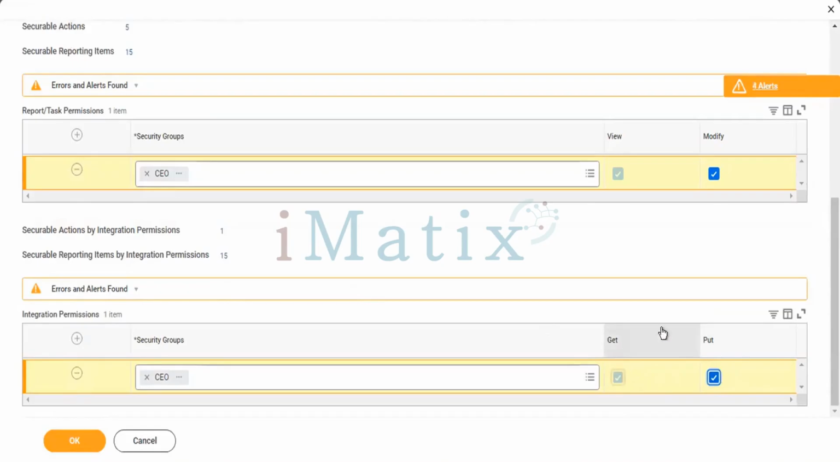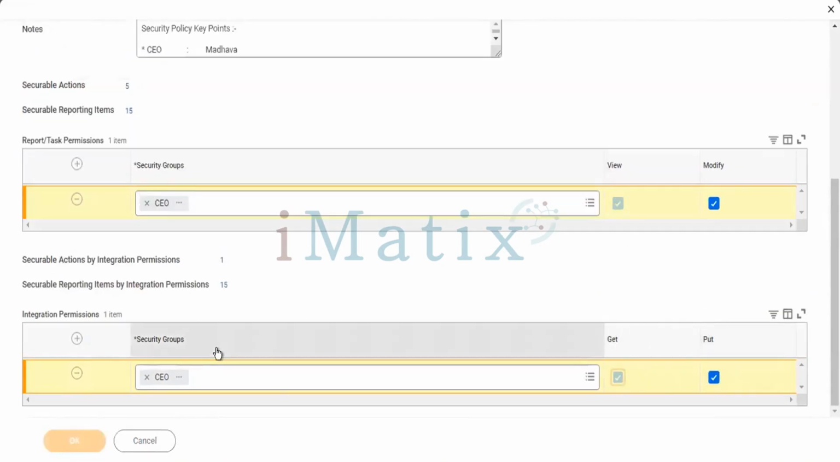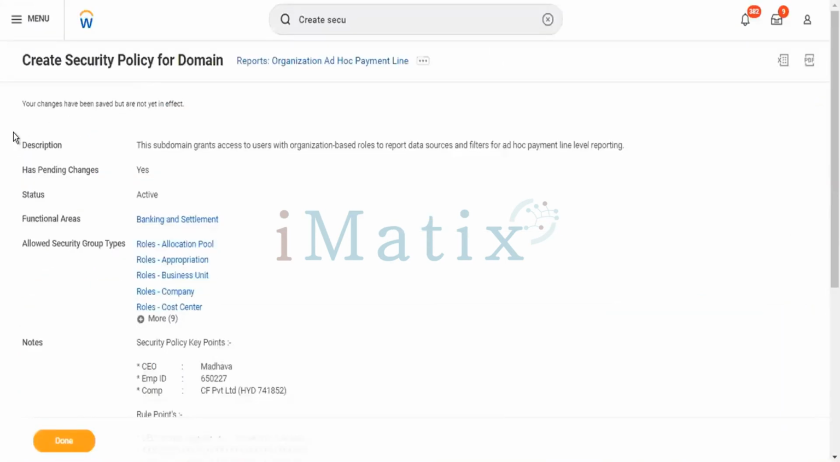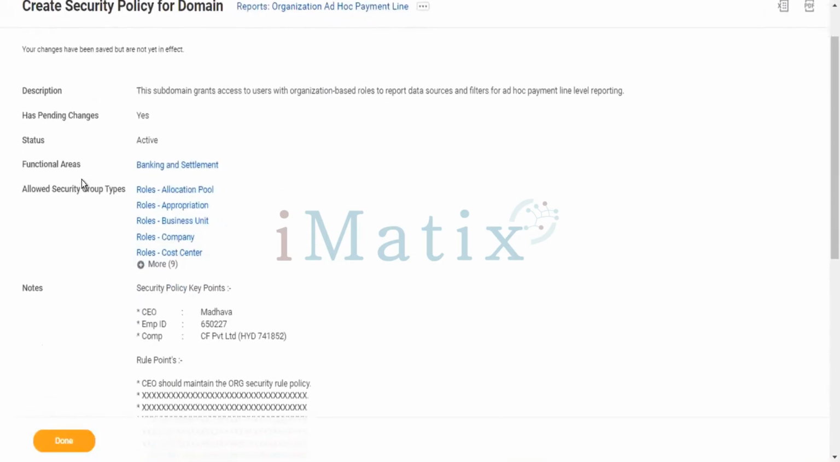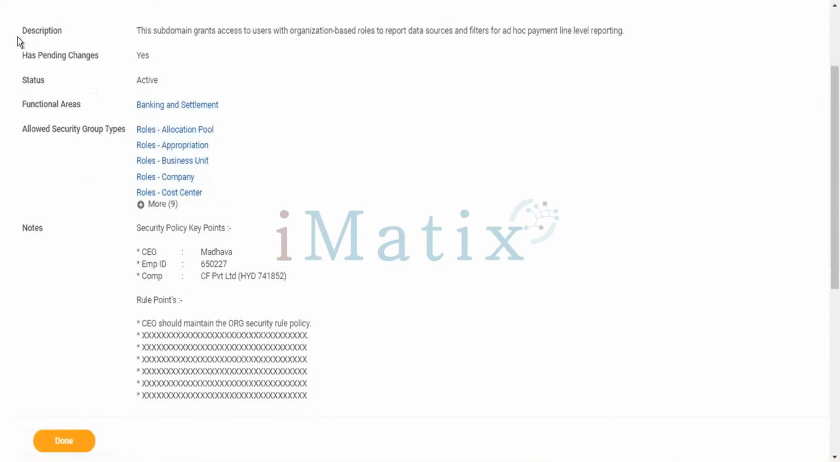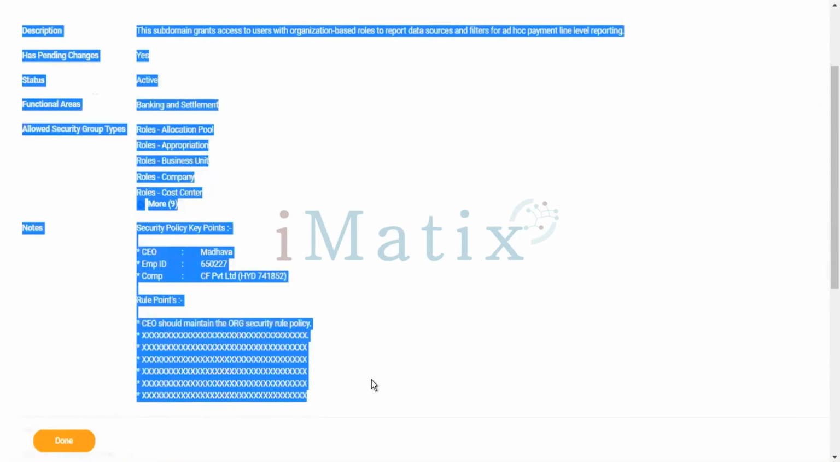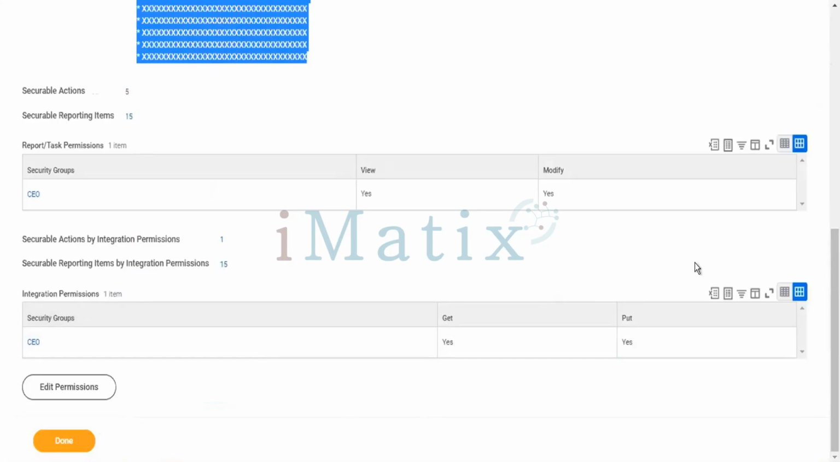Tap on the get and put, post that tap on that. We have successfully created a user-based security domain policy for the individual person. This is the complete details of the security related areas.